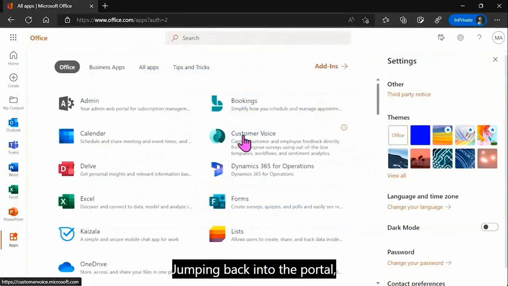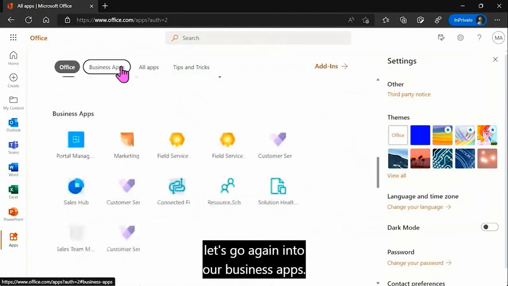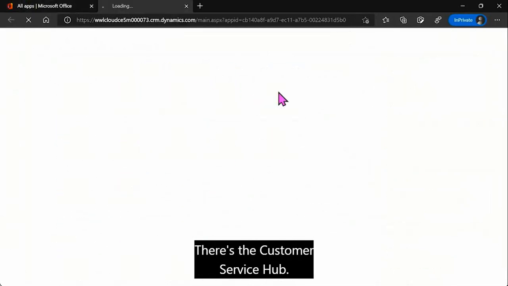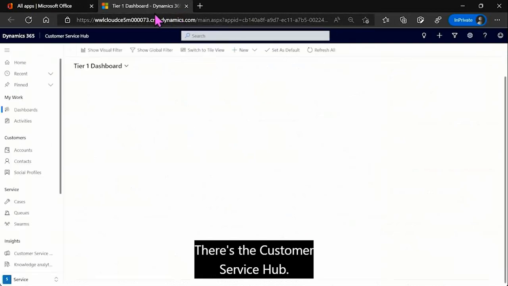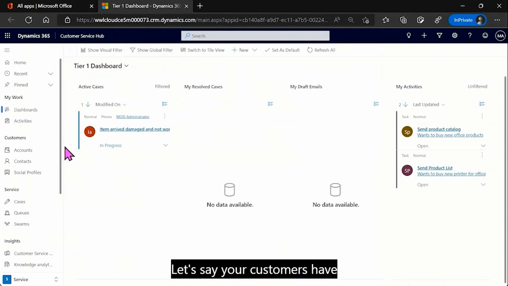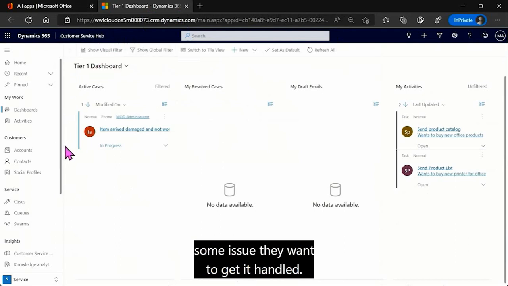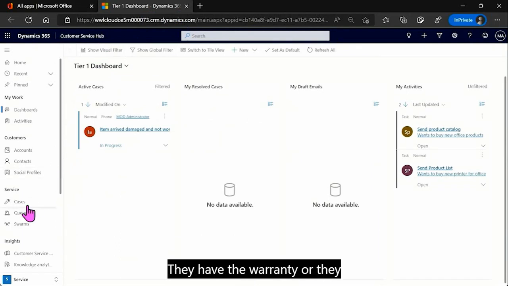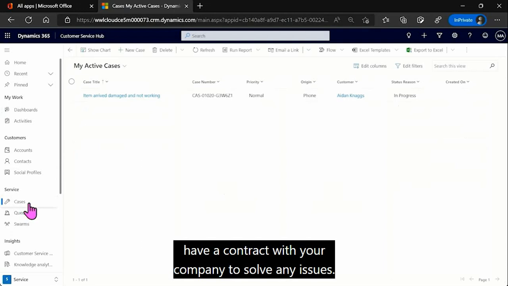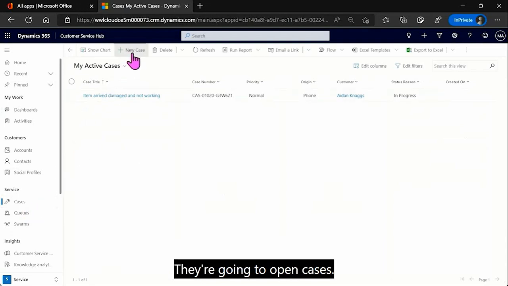Jumping back into the portal, let's go again into our business apps, and this time we're going to be looking at customer service. So this is the customer service hub. Once you open up the app, what I'm going to do now is create a case. So let's say your customers have some kind of issue, they want to get it handled. They have a warranty, or they have a contract with your company to solve any issues. They're going to open cases. And let's open one such new case.